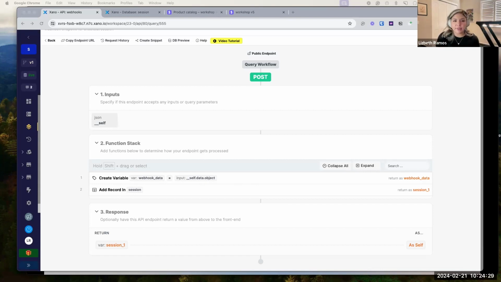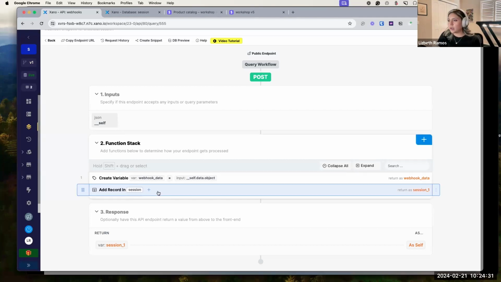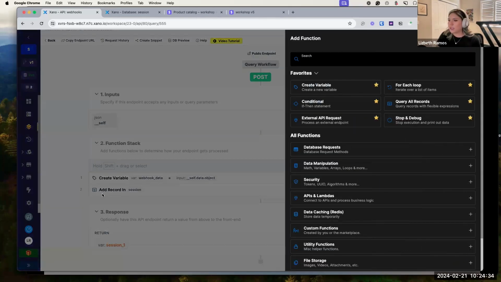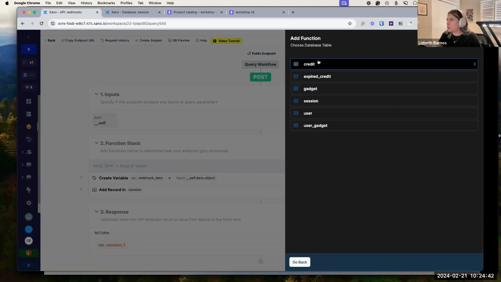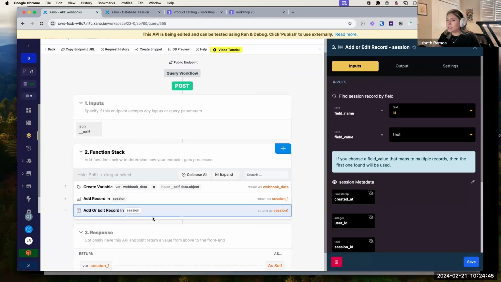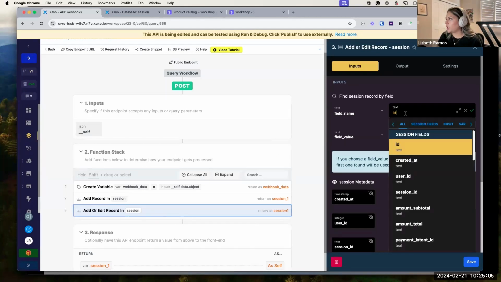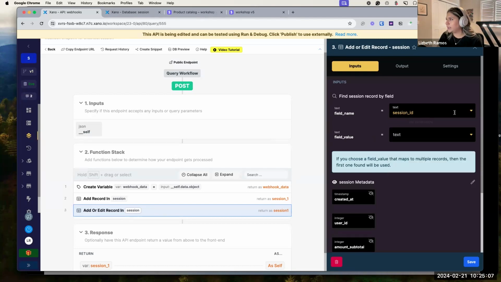Since we have already done that, instead of doing the add record in session, we can do an add or edit record function here in our session table. What this add or edit record does is it's going to look for a record given a specific field. And if it already exists, it's going to edit that. If it doesn't exist, then it's going to add it. So in this case, we're looking for a record, and we're going to be mapping with the session ID.